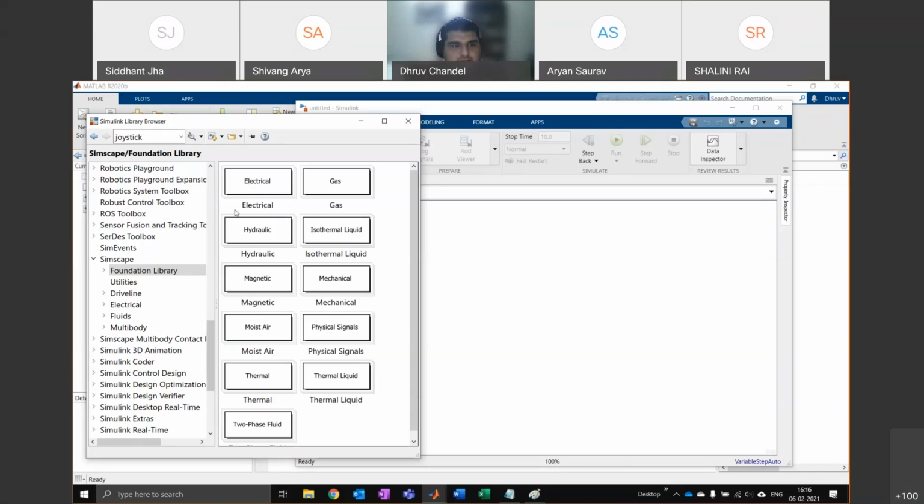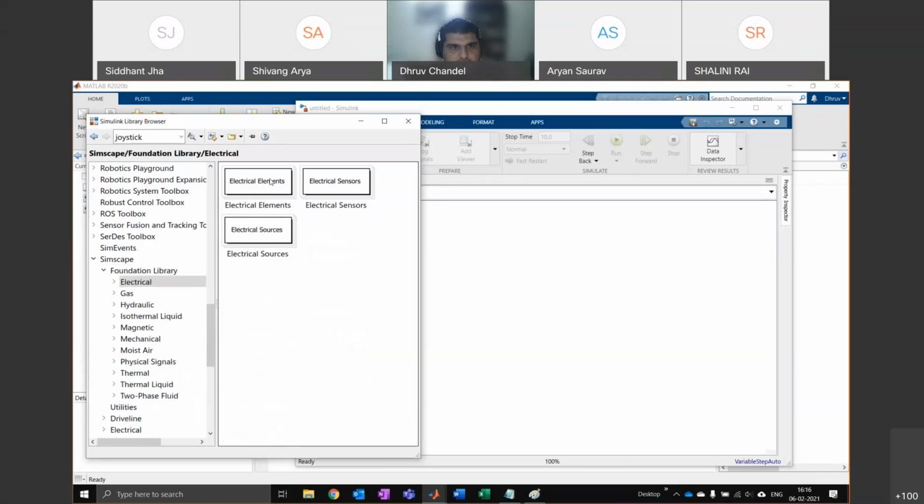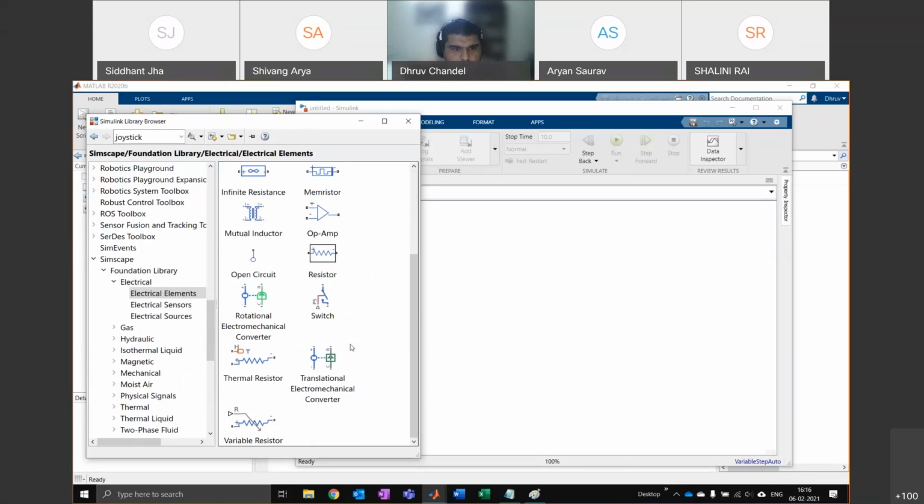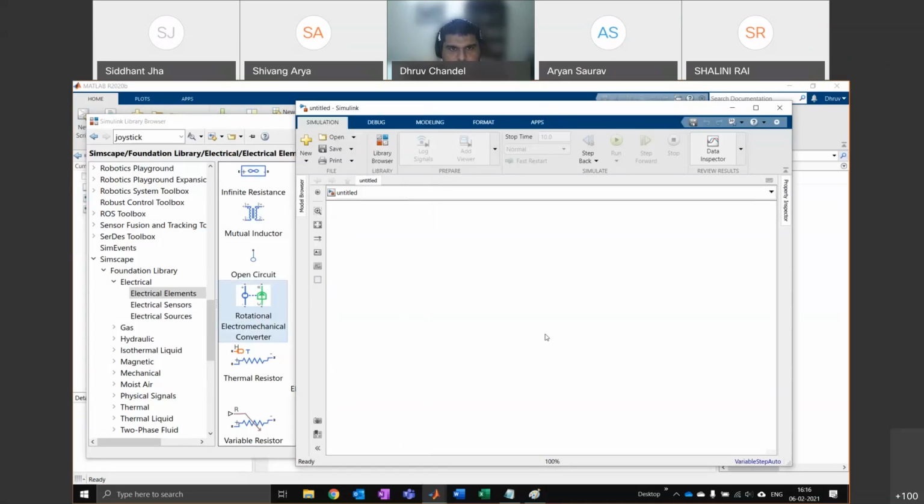So we're going to go into the electrical library, electrical elements, and I'm going to use this block. This is the rotational electromechanical converter, and I'm going to drag it out. I'm moving a little bit faster in this session, but don't worry, you don't have to do it hands-on. The files are there. You can open it up and get access to the file straight away.